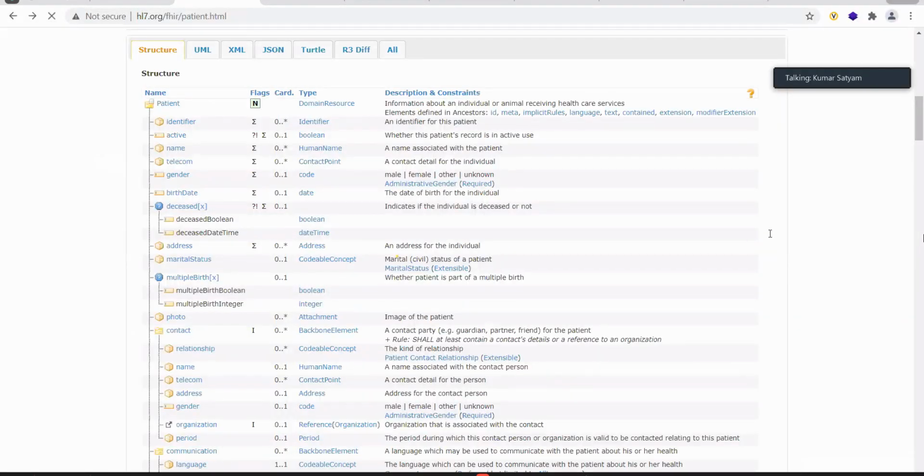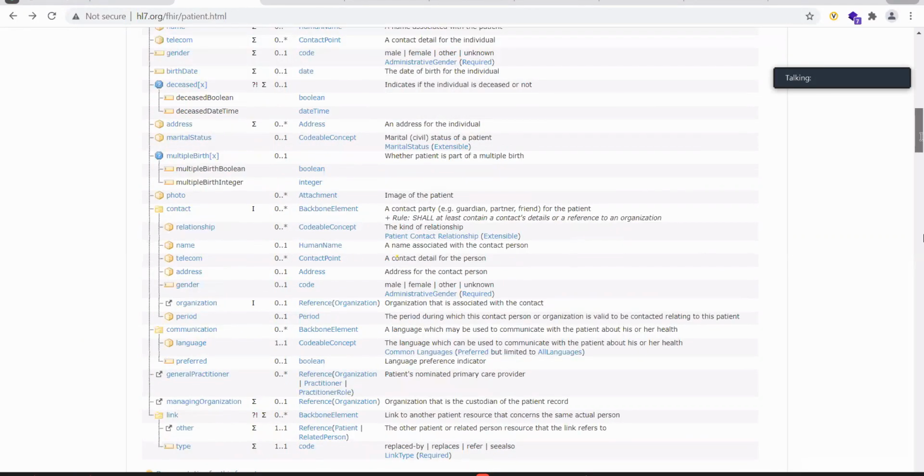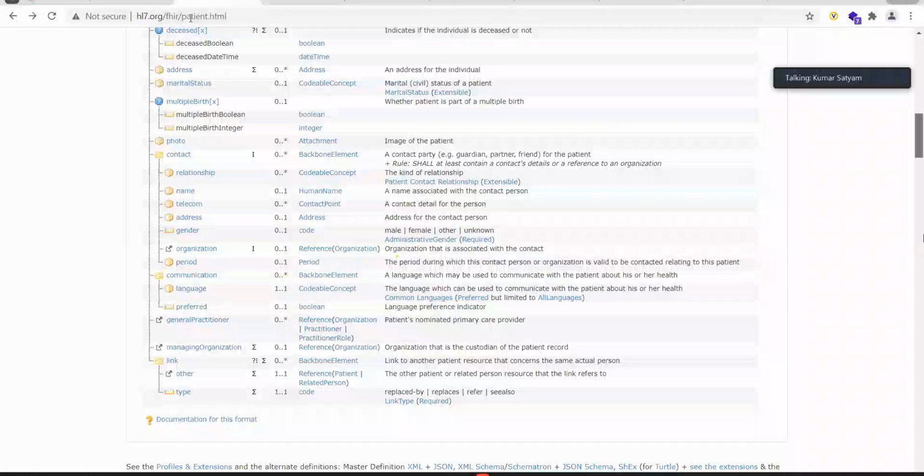So marital status, this patient does not have a marital status. So let's see something else. Maybe organization or observation is better, right?